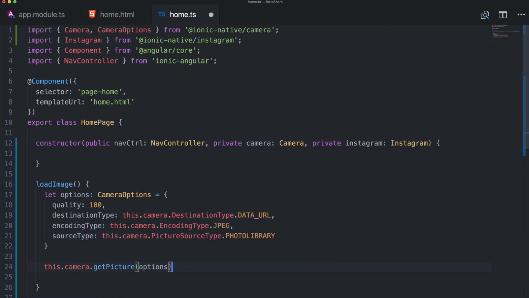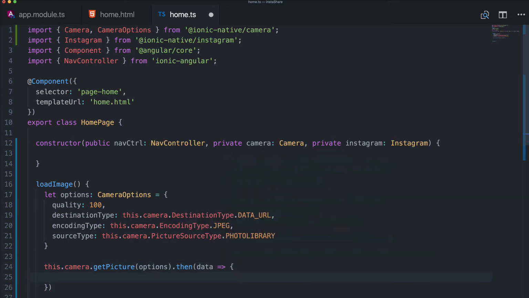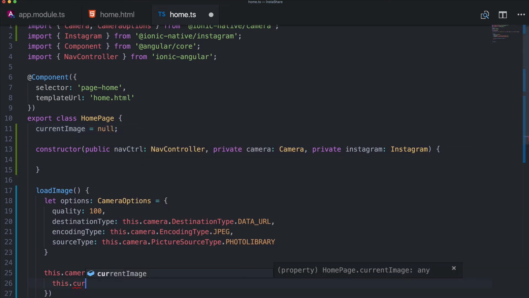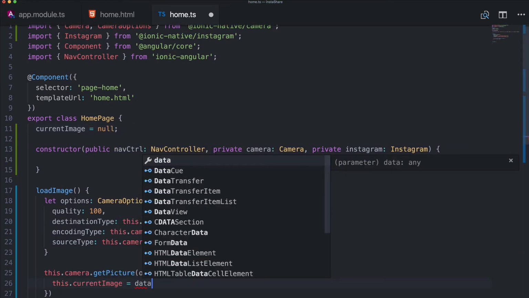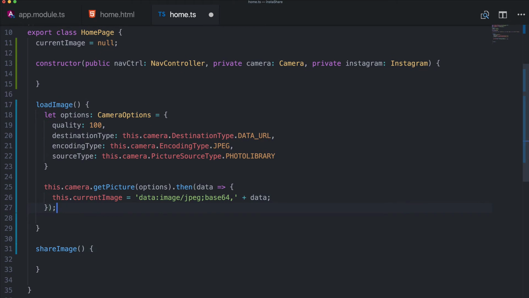And then we can go ahead like before with our get picture function. Then we will get some data back in the promise. And then we can set our current image, which we should create. We can set our current image to the data, but the data is not yet complete as a base 64 string, so we need to prepend it with data image JPEG and then base 64, and then the data will follow. All right. So this is a very simple load image function.